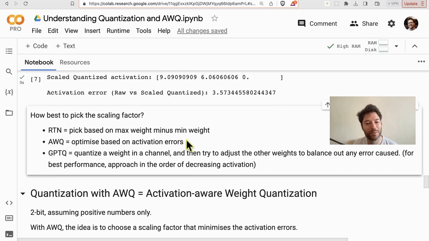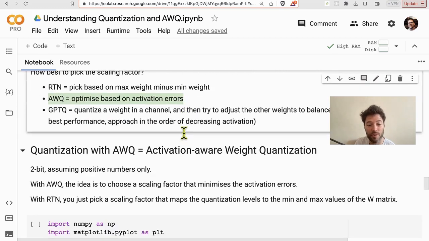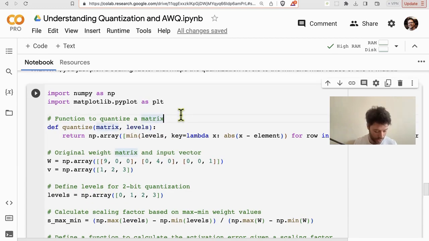But now with AWQ, what we do is ask the question of how can we pick an optimal S? So rather than using our rule of thumb, like we do in RTN or round to nearest, is there a better way to pick the value of S? And quite simply, we could just map a range of S values and see how the error on the activation varies. Let's do that here actually.